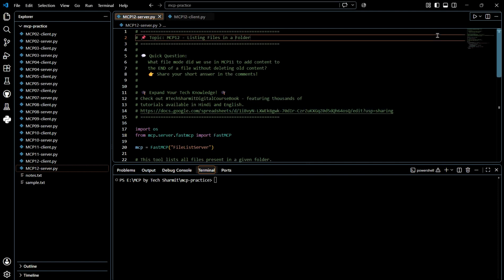In this session, we are going to talk about another very important example related to MCP tool, where we will create one tool that can help us to list down all the files present in a folder. In the real world, there are multiple scenarios where we are supposed to list down all the files present in a folder. So in that situation, how we will utilize the MCP tool, I'm going to show you in this session.